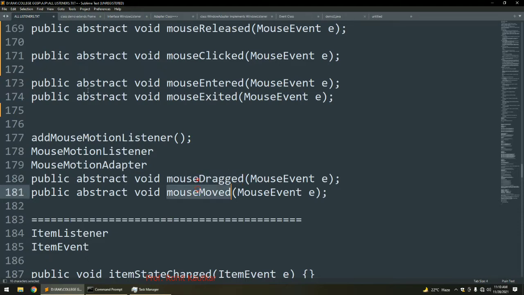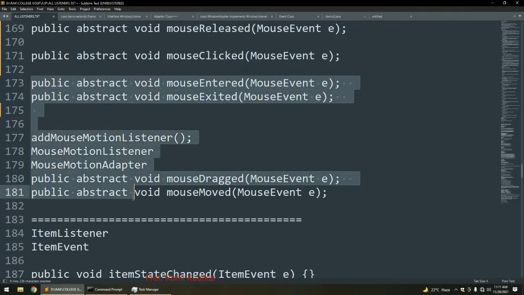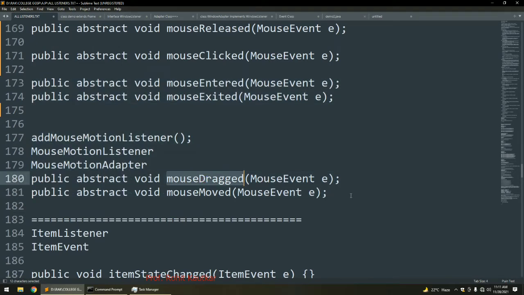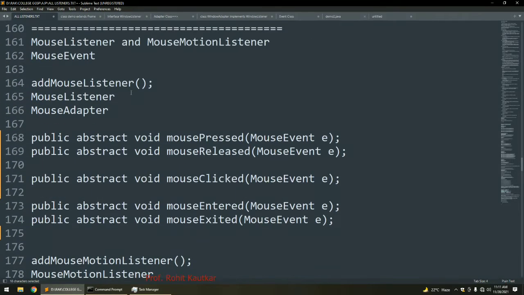Now what is mouse move? Just like I am moving my mouse here, this is mouse move. And what is mouse drag? Mouse drag means you press your mouse button and you move your mouse, like I am selecting this text. How am I selecting this text? Because I am pressing my mouse button and then I am moving my mouse. This is mouse drag event. So these 2 events are available within which listener? Mouse motion listener. And which adapter class do we have? Mouse motion adapter. So these are the two listeners we have for mouse related events.